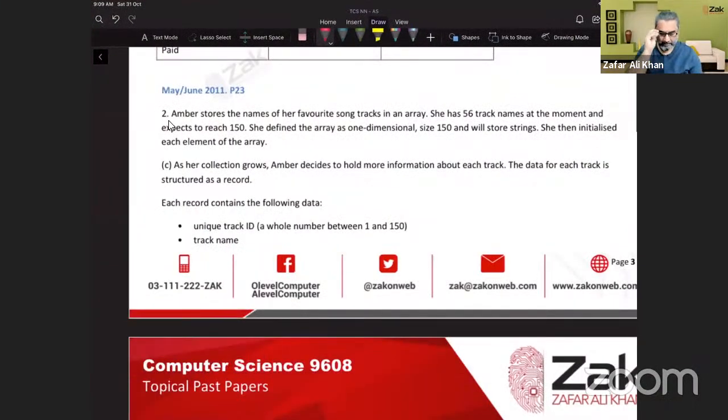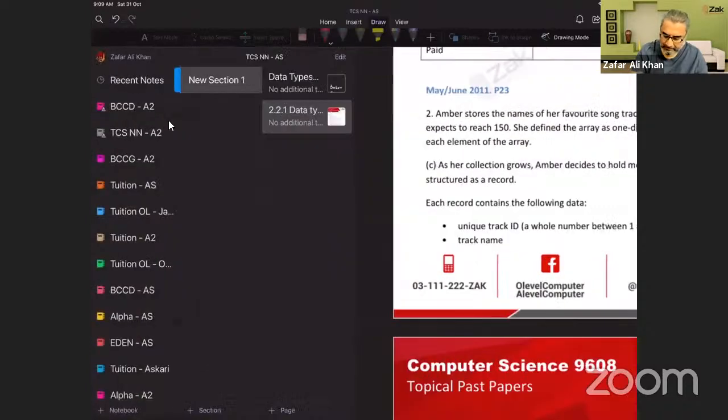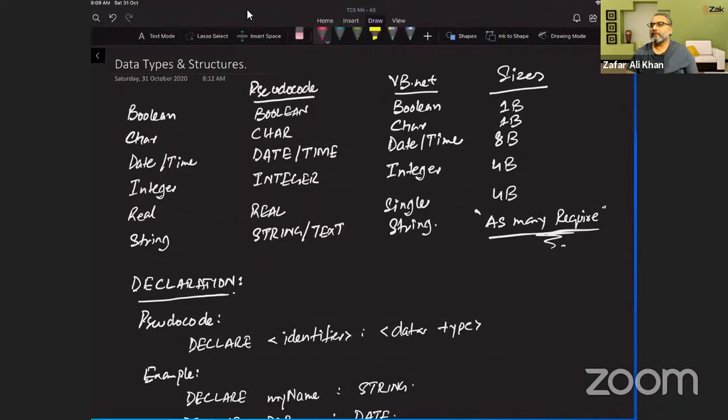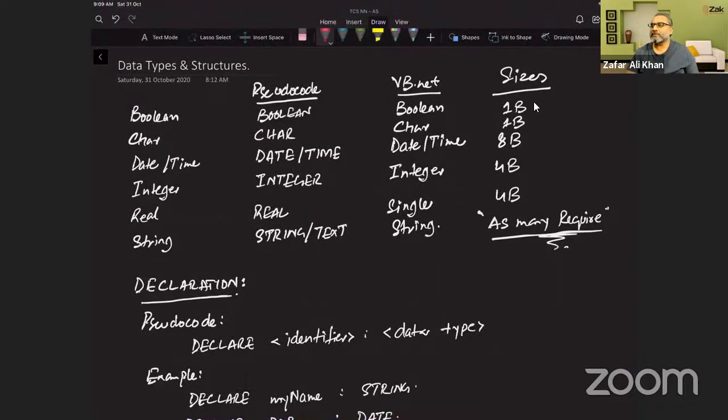So first of all, you need to remember the size of the types first. Okay. So Boolean is 1 byte, character is 1 byte, date time is 8 bytes, integer is 4 bytes, real is 4 bytes, string as many as required. But you don't have to write "as many as required" in the exam. You would have to decide how many.